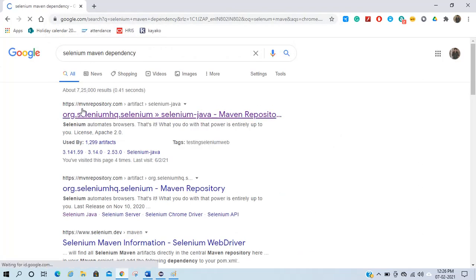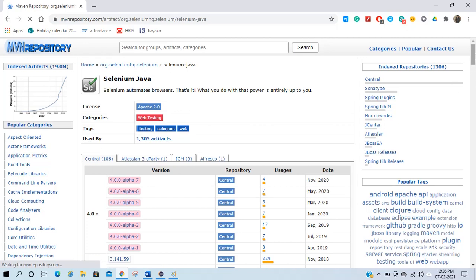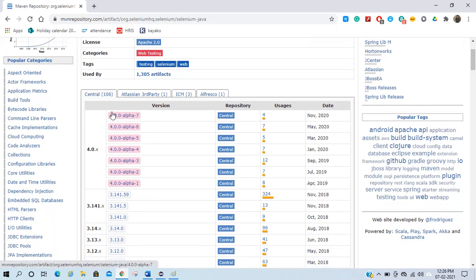I will show you guys. So these are my four versions of Selenium binaries. The latest version as of now, November 2020, is 4.0.0-alpha-7. The more stable version in 3.141 is 3.141.59. That is the stable version.